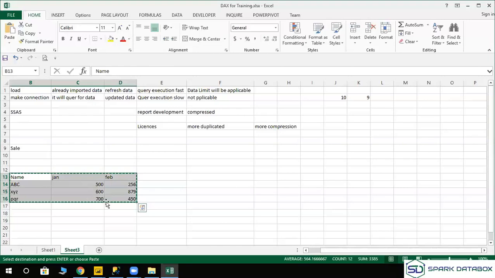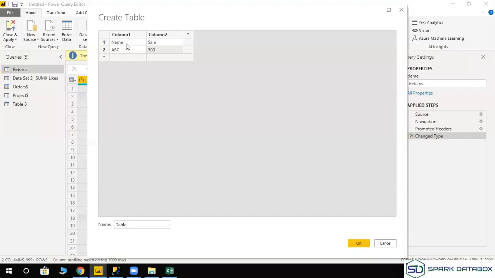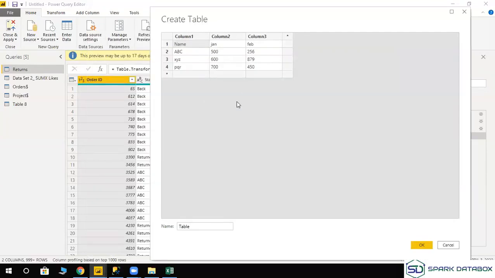So I'm copying this data and pasting it. Click here on the first cell and paste the data. Okay, so we can give the table here, or we can copy-paste the data also. We can create a new table here. So this operation is rarely required, because we have already managed data somewhere.